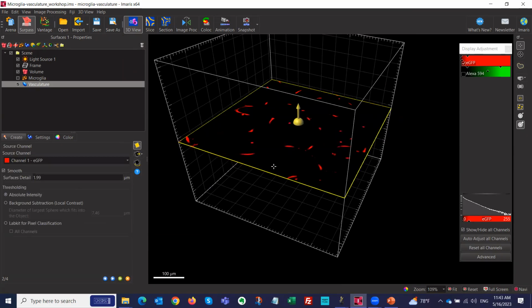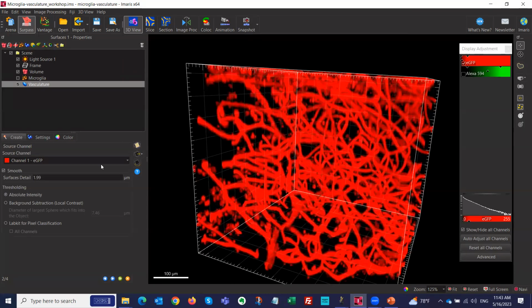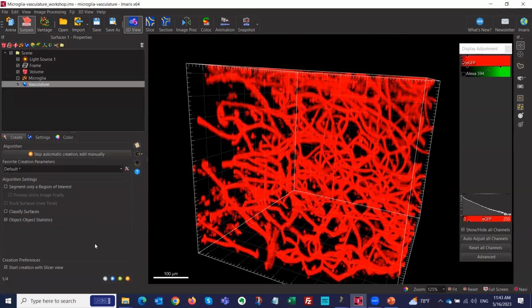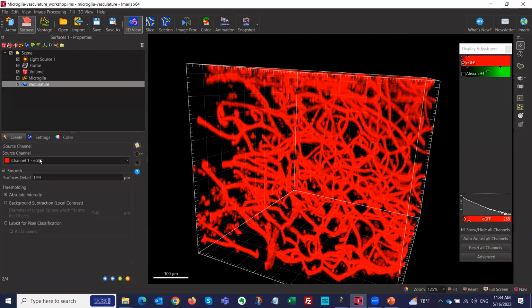Okay, so this is my vasculature. I'm not going to change anything. I just want to show you what happens if we go right away. It looks a little bit different here. The first step looks very similar to the spots. In the second step, we first have the channel, which is the same as in spots, but here we have a smoothing of the surface detail plus 3 different thresholding techniques. The rule of thumb is that the absolute intensity is used if the intensity of your object of interest is homogeneous.